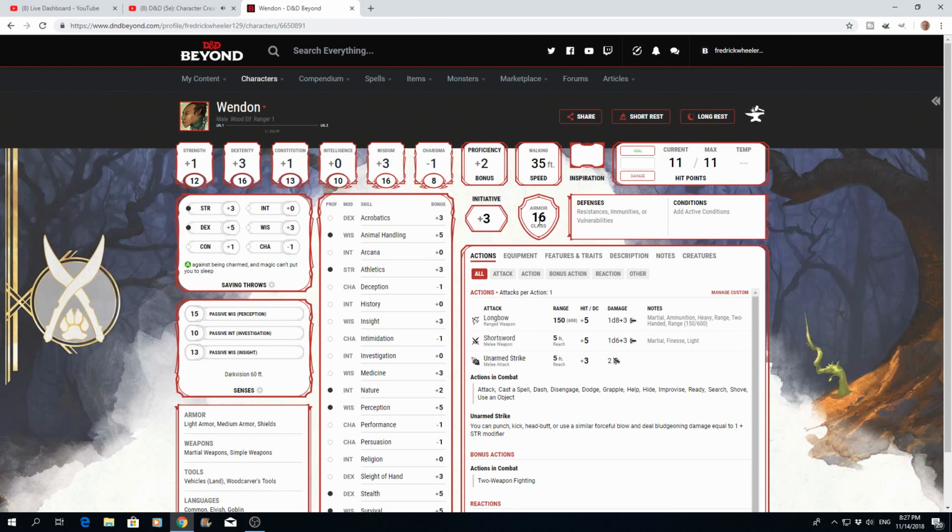Now you don't have to take scale mail. You can pick the leather armor if you feel it's more suitable for your character. I've just picked it for the sake of it, just as a demonstration.